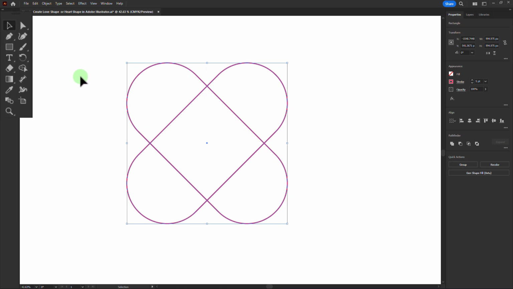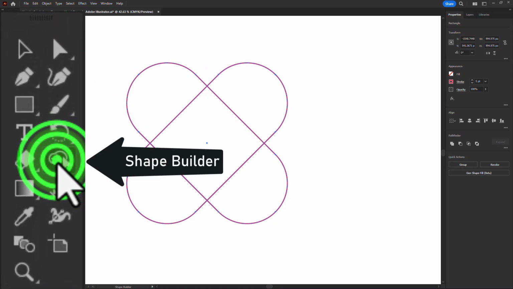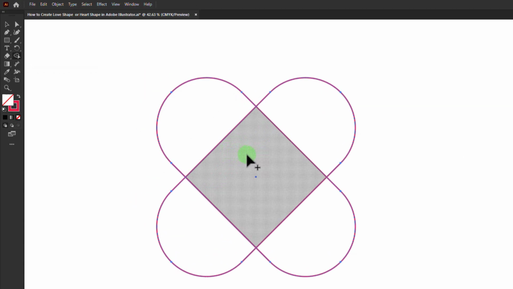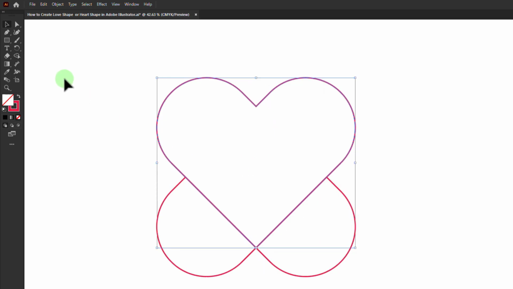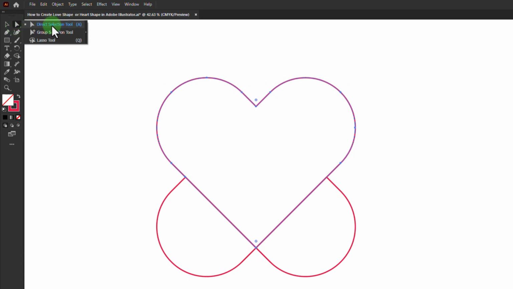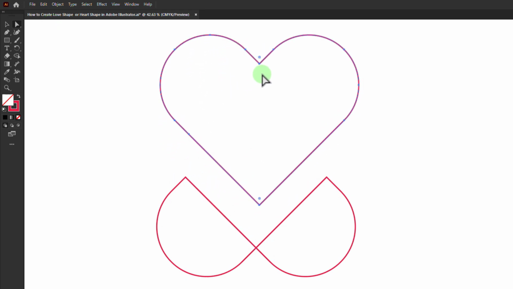Then go to the toolbar. Click on Shape Builder. Select inside like this. Click on the Direct Selection tool. Separate the love shape. Delete this extra part.